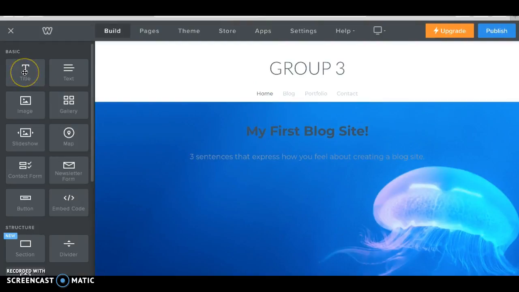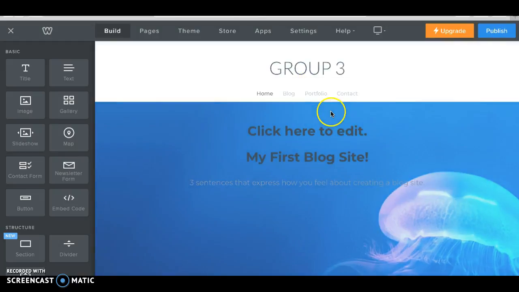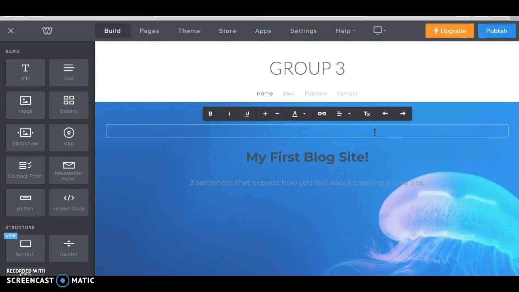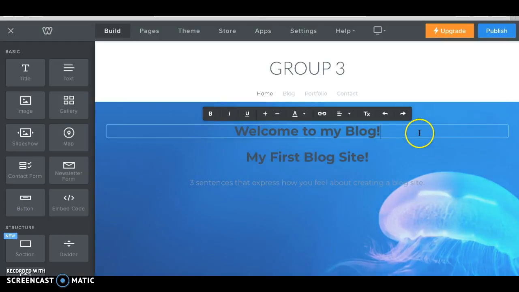So the first thing that we're going to do is we're going to click and drag our title over. Okay. And once you click and drag, all you need to do is just click right into that text box, and then the writing will go ahead and appear. So go ahead and add a title to your blog site. And then once you're done typing, all you have to do is click out of the box.